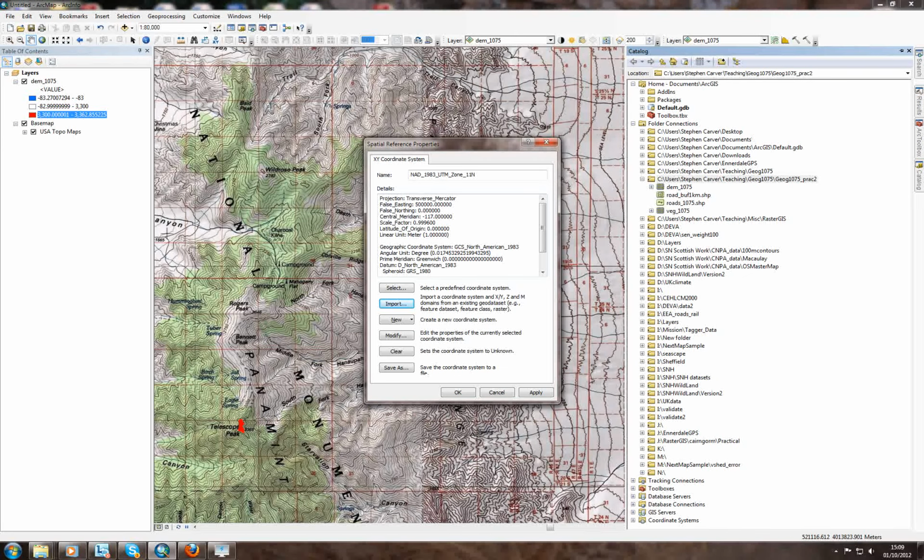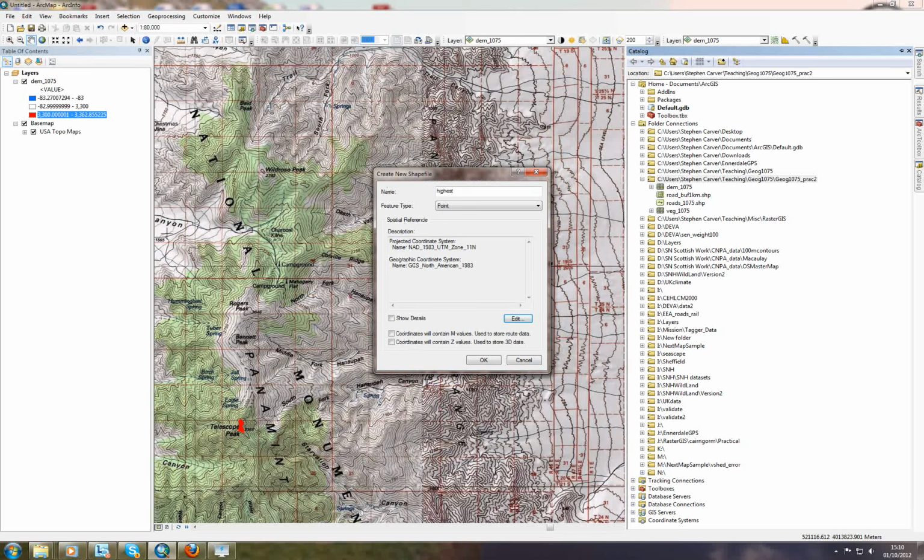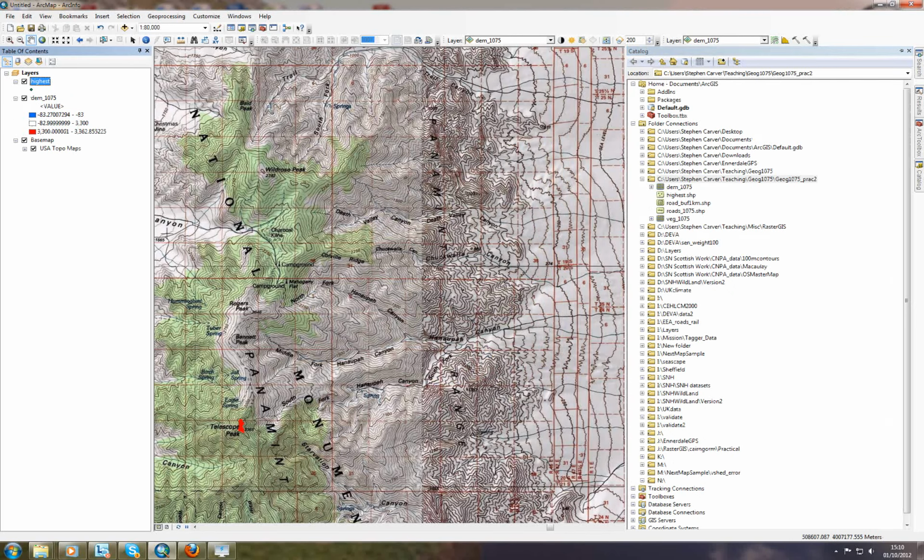So that puts all of the projection information from the digital elevation model into this new shapefile, and we're in the North American Datum 1983 Universal Transverse Mercator Zone 11N. Now you don't have to worry about that, but you do need to keep this the same as your other layers. It's basically telling ArcGIS whereabouts in the world we're dealing with here. So we can click OK there, and click OK there. And you'll see in the catalogue that we have a new point shapefile icon called highest.shp. And we can digitize into that now.